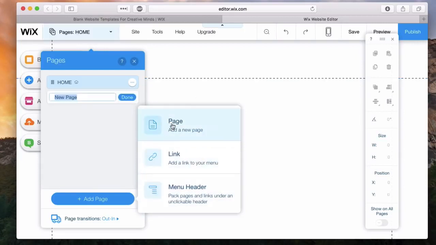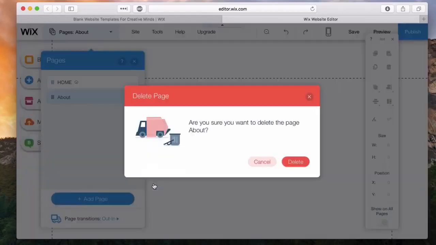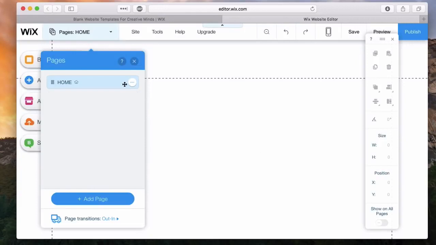If I click on page here, it's going to create a whole new page, and I can call it, for example, about. So now I'm on my about page. If I click on the home page, then I switch to the home page here. So whatever you have highlighted, that's the current page that you're editing. In this case, I have just a very simple about page. I'm going to delete this because I don't want this. I just want it all on one page for the sample.